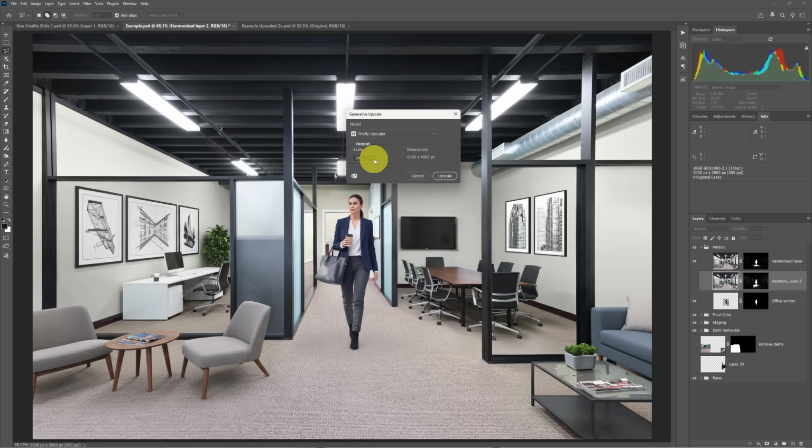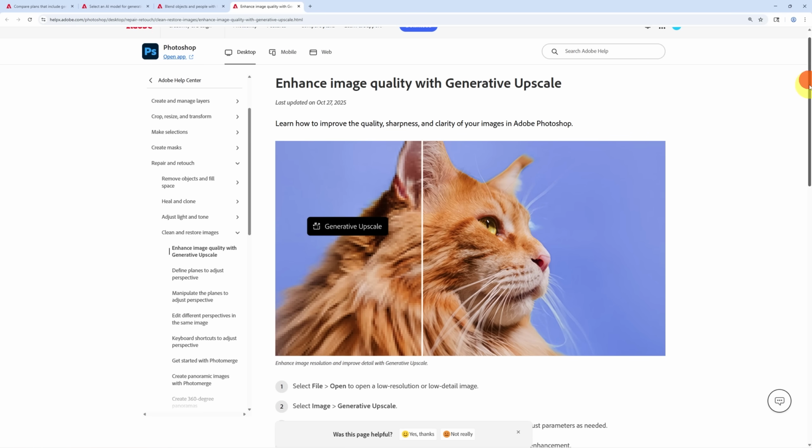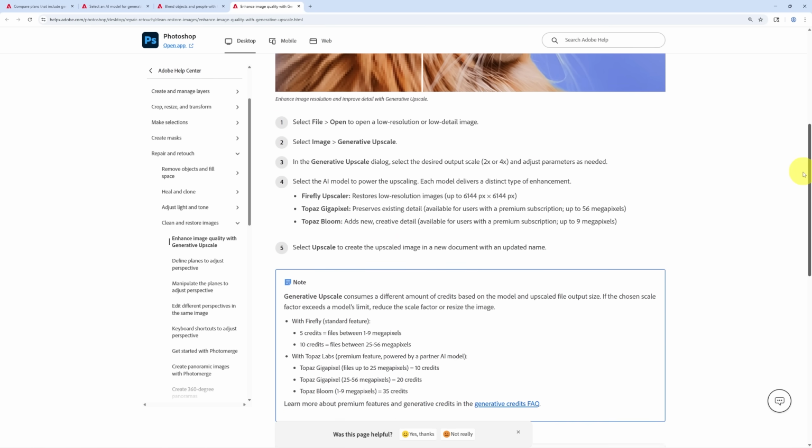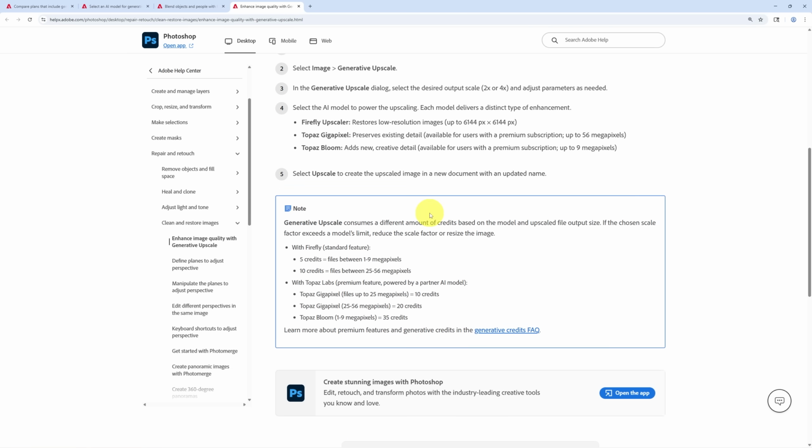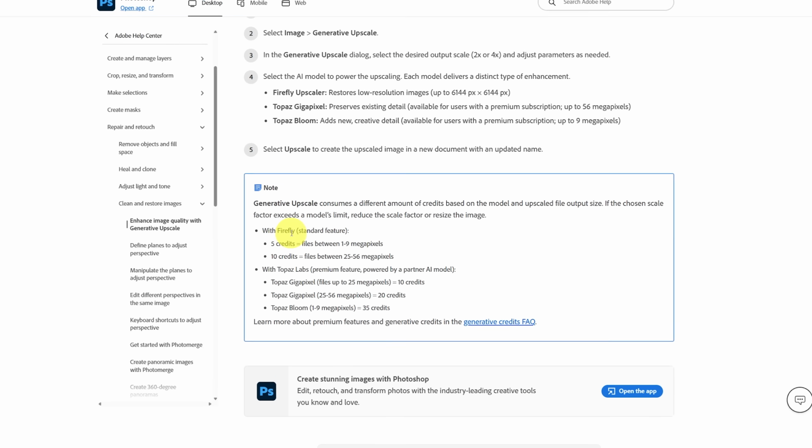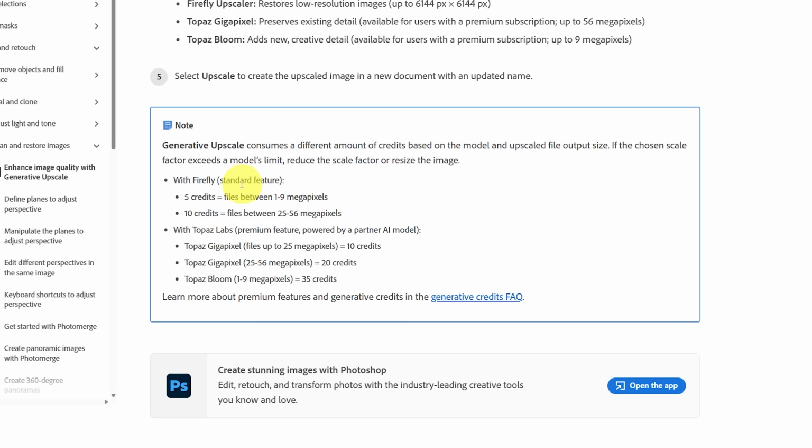Upscaler. Then you can select what size you want to use, because based on size, this will vary, and there is some information here that's on Adobe's site that makes it a little confusing, but if we use that Firefly standard feature, then it's 5 credits if we're between 1 to 9 megapixels, but it's 10 credits if the files are between 25 and 56 megapixels.